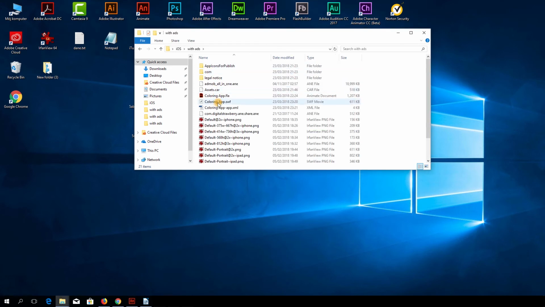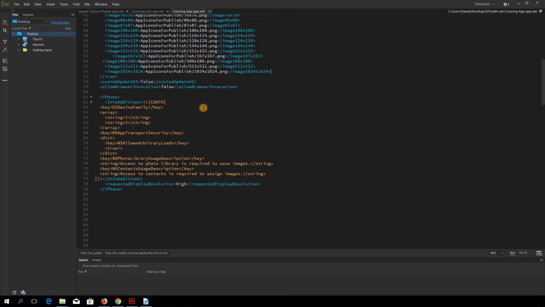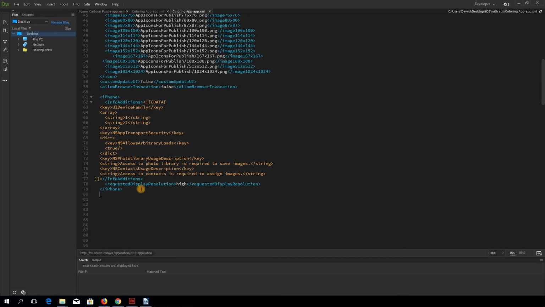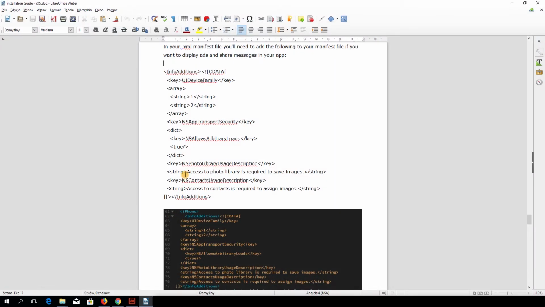Finally, you have to remember to include in your XML descriptive file these lines here. You can find them in the guide that comes with the app, so just copy and paste them in case they get removed.